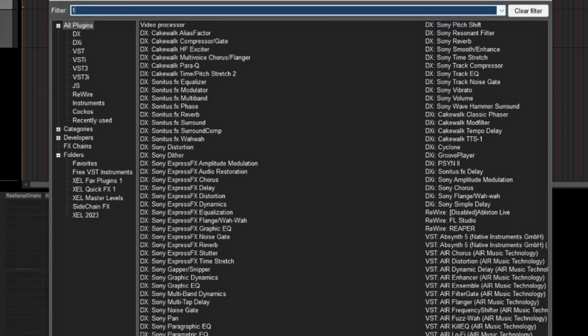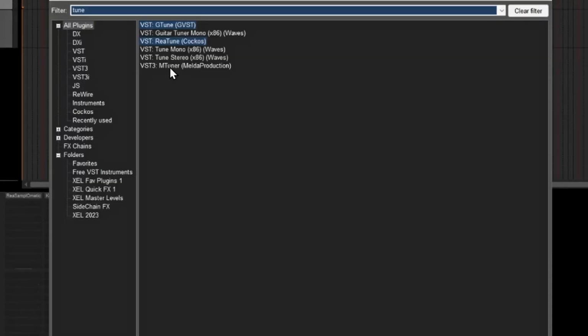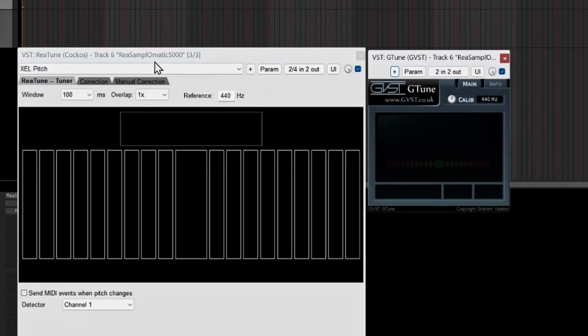I'm going to pull up a tuner. These are the tuners that I like to use: G tune, and Reatune. These are the two that I like to use. You don't have to use them if you don't want to, but I like to see the notes being played. You can also use the M tuner, which is also free. But the two I like to go to are G tune, because it's really small and kind of out of the way, or Reatune, which comes stock with Reaper. So here is the Reatune, and here is the G tune.